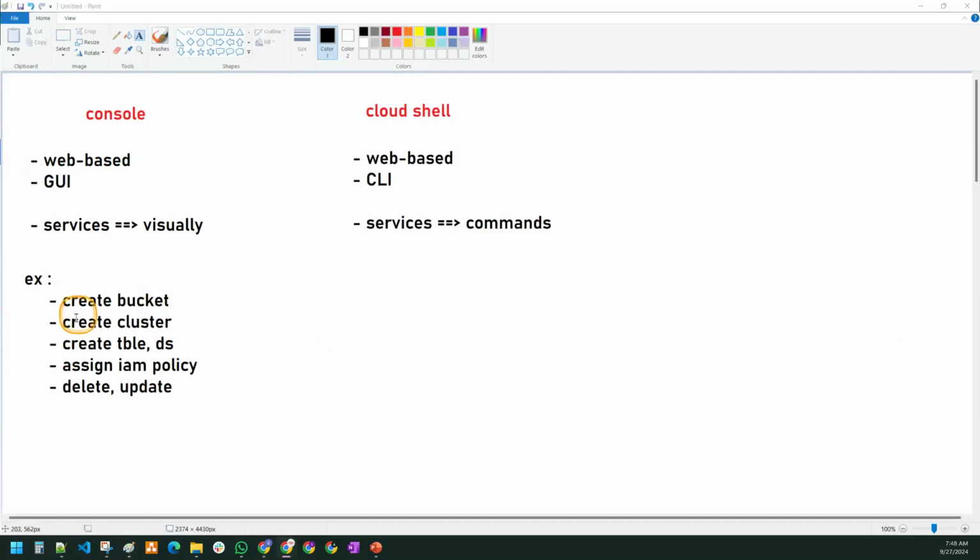And almost all the things we can do here, such as creating a bucket, a cluster, a table or dataset, assigning some IAM policy, or deleting or updating something. Almost anything in the Google Cloud Platform can be done using the console. Okay, so that is what a console is, guys.